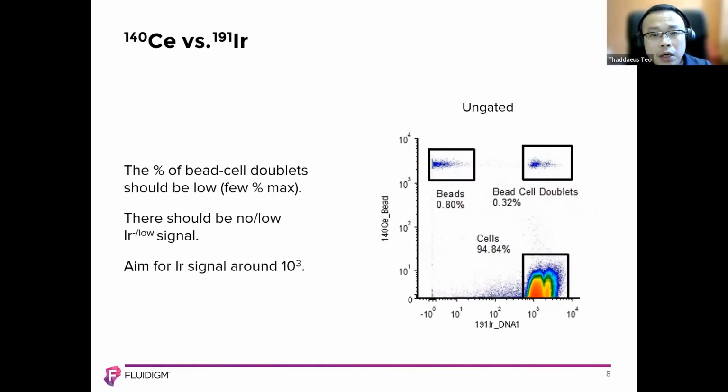Now, this step is accessible after the files have been normalized. Once normalized, you do a quick view of 140 cerium and 191 iridium, and it should ideally be inclusive of low cell-bead doublets. There should be no or low iridium signal, and it should be around the power of 3. You can see that it's around this section here when you're doing 191.